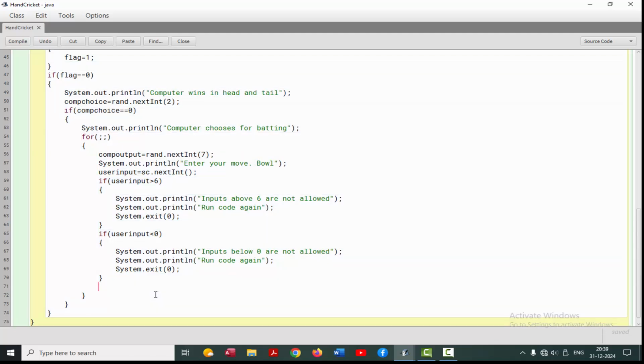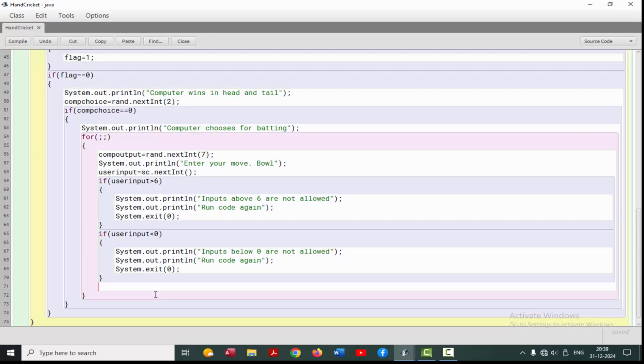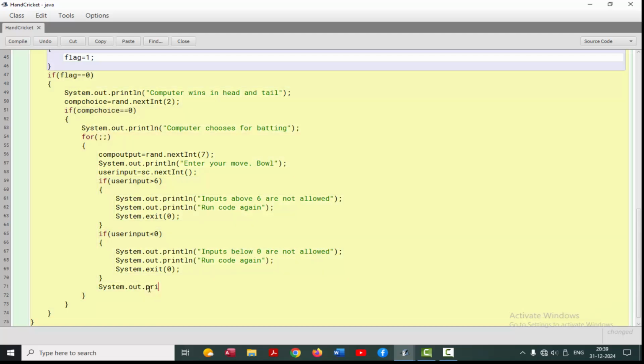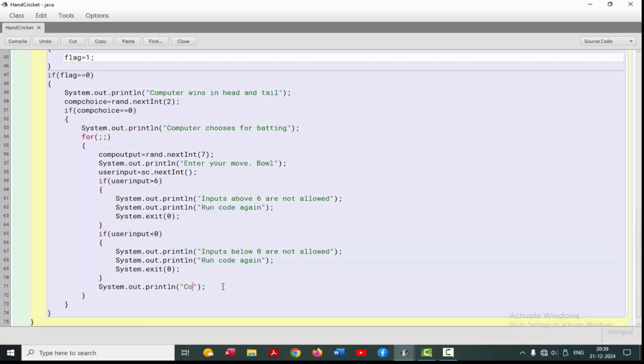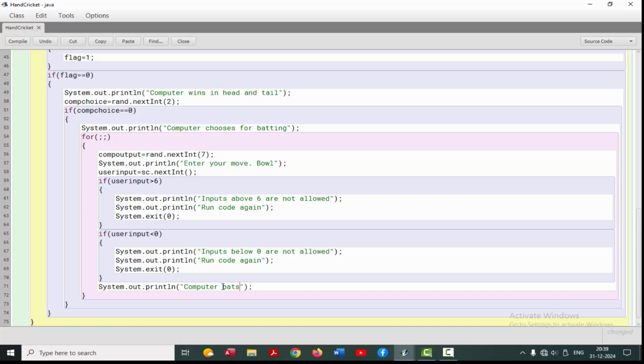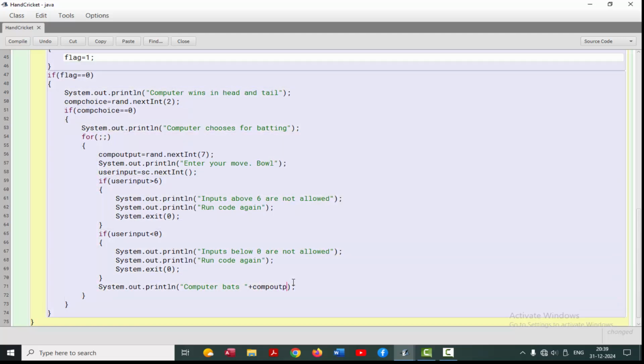Now we will come to the main part. Here we will type system.out.println and within these two parentheses we will type computer bats, and we will type plus comp output.